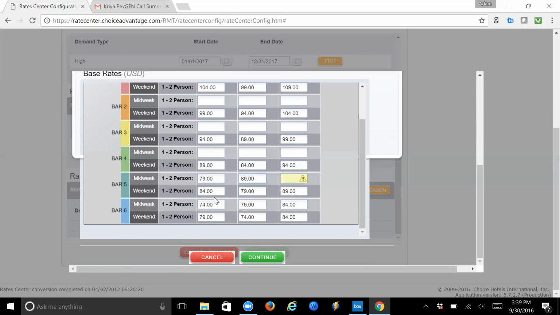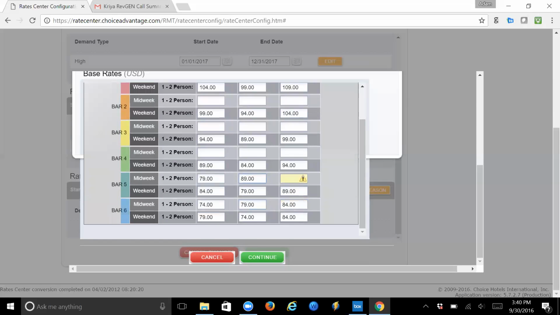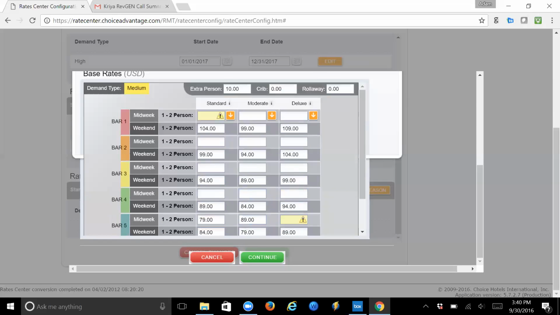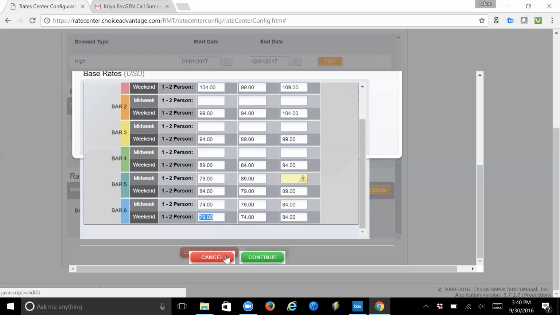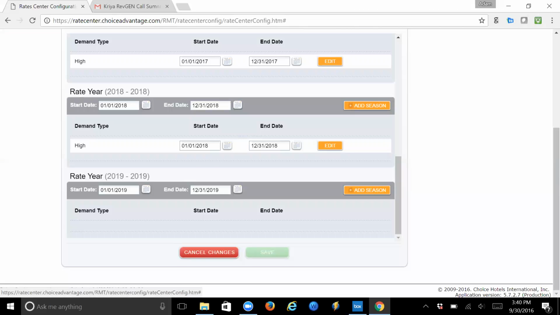Again, every property can have their own bar structure. It's different at every property. And this is something that can be changed at any time, but it's always good to have a decent range of prices in there from 79 up to like 109 here. So, all right. Once this is completed, I hit continue. And then there'll be a rate season here, just like there is in 2018.